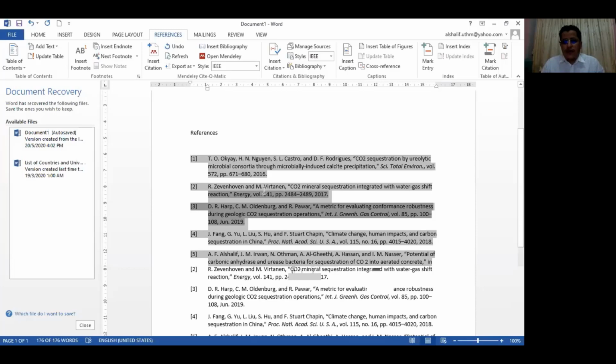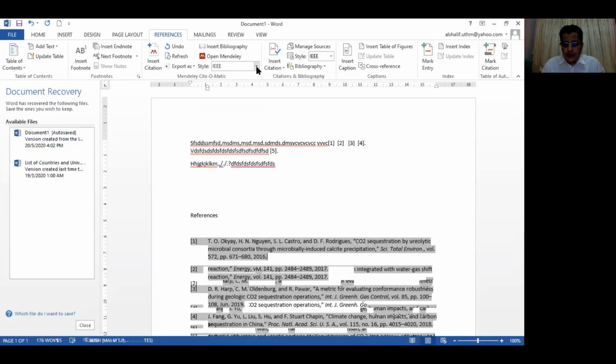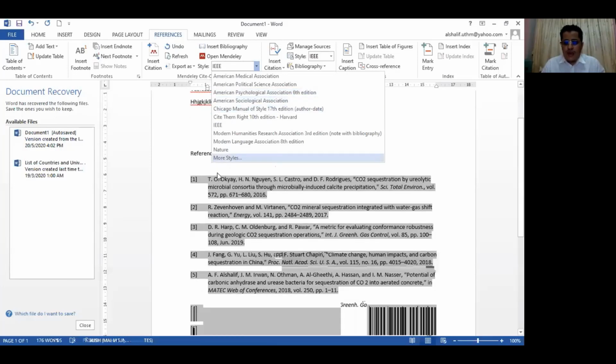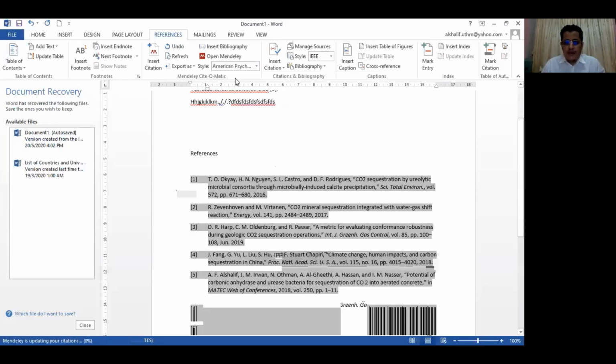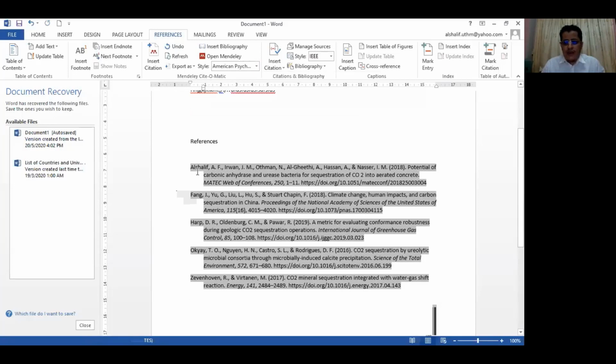Other things, now we have our references, but the format is not the same. I have to select from here. For example, I want to change from number to author name. Just click American style, then it will appear directly in one click, all by names.